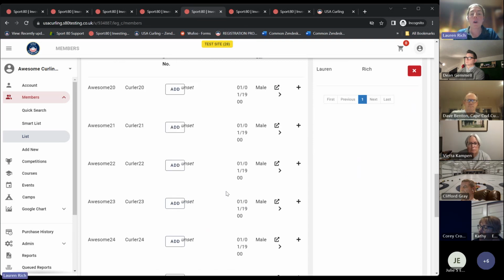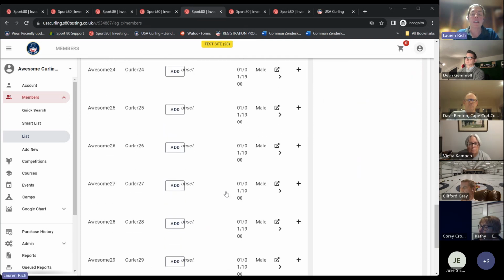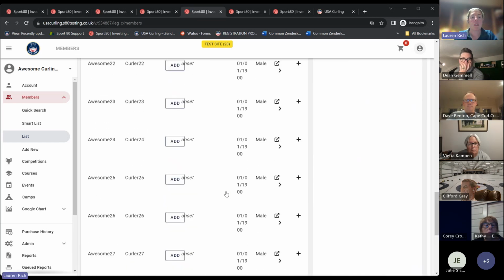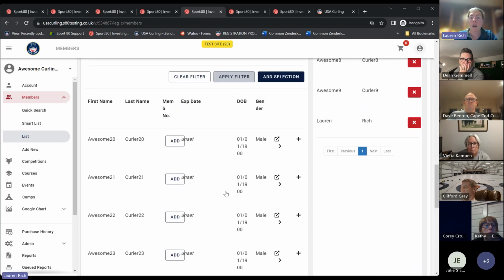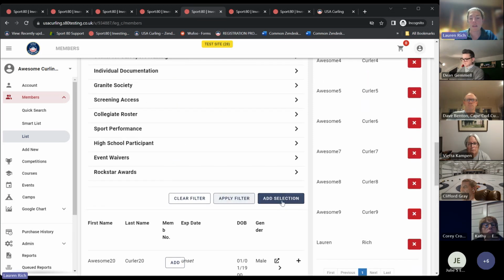And now here's all the curlers that I added on that previous roster upload, and I haven't fully populated them. And so they exist in the system, but they don't have active accounts yet because I didn't go through the payment process for them. So you can see, I believe one of these, no. Okay. And we're going to add them to the selection as well.